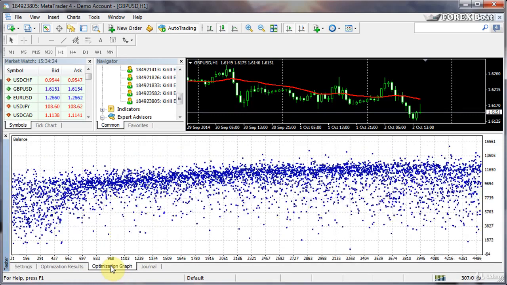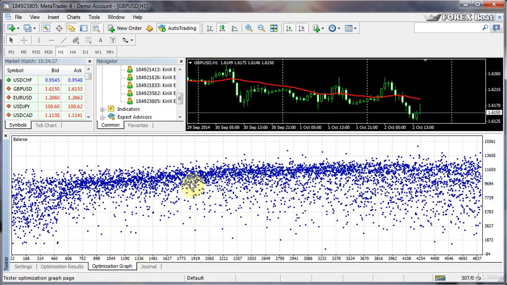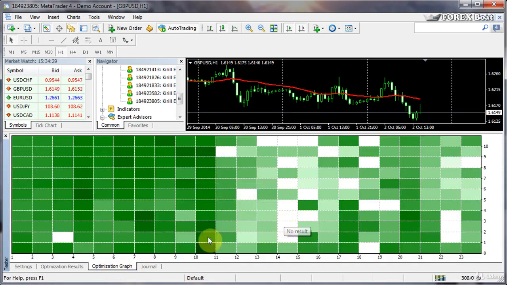So another thing I wanted to show you was that if you right click and you click 2D surface, which we discussed in the previous tutorials, you'll see that there's a lot of white spots, and that basically means, as it says here, no result, meaning that the genetic algorithm never tried to pick the combination of these two parameters where start hour was 12 and min pip limit was 5.